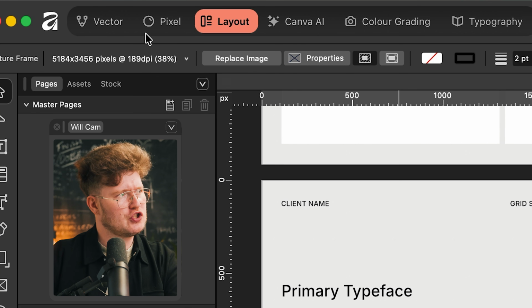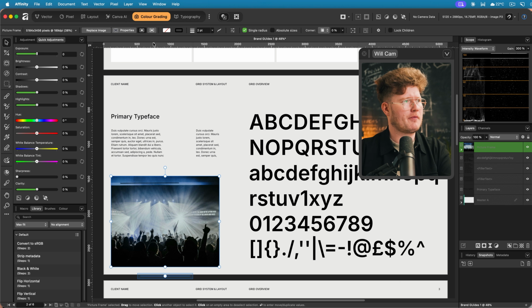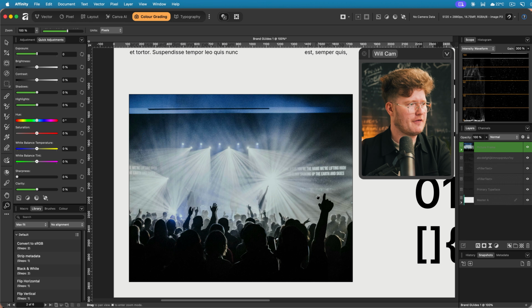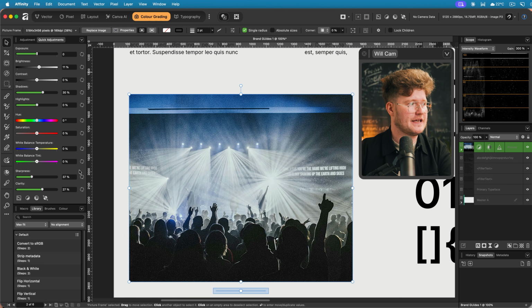Now, normally if I wanted to edit this image and apply some effects, I would have to go into another app, a photo manipulation app, to edit this. But in Affinity, you don't. You can literally just go to a different studio, which is up here. I can go to color grading, and my whole app, the panels all change. And from here, I can zoom in a bit if I wanted to. I can change on this image the brightness, the shadows. I can create sharpness, clarity, and not only that, I can apply some crazy effects.